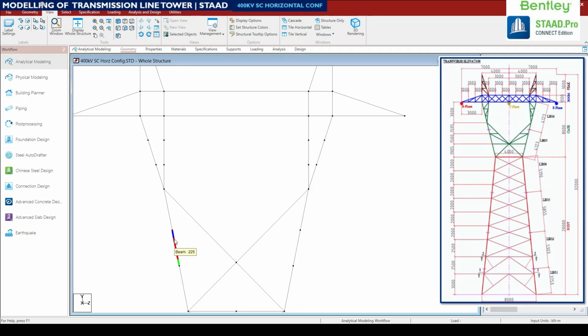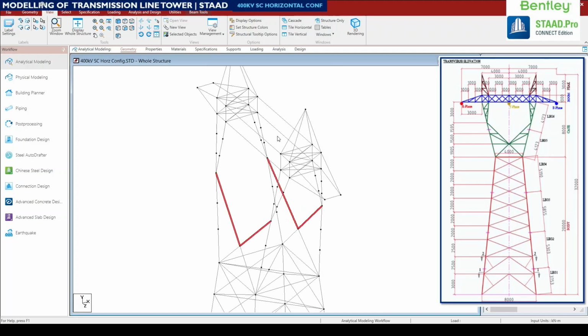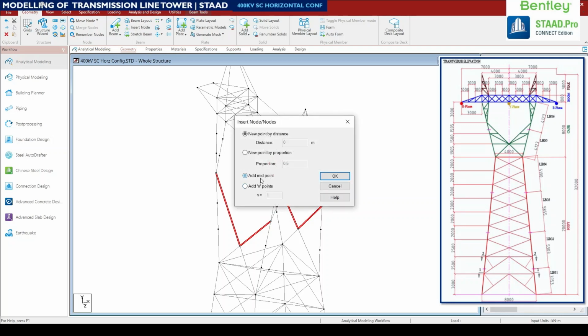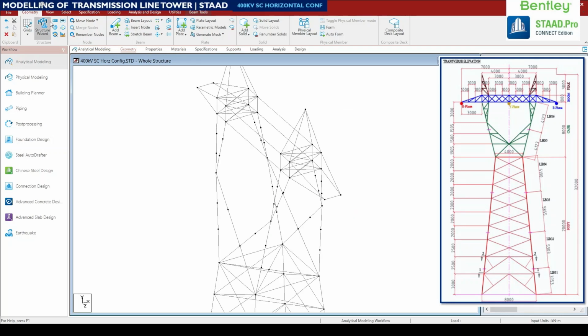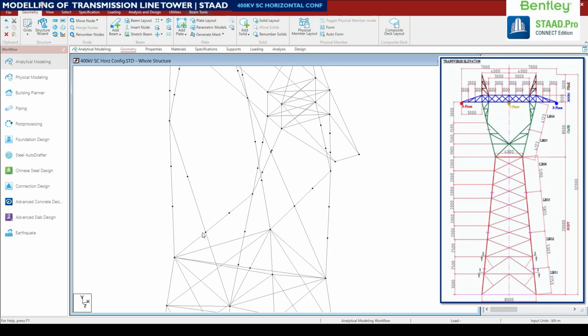Now we are going to add the bracing member. Also this member is to be divided into 2 parts. So select this and geometry, insert node, add midpoint, click OK. Now we can add in one view so that it can be mirrored to other views. Geometry, add node. So from here, draw here. So similar, we can do it for the other side also.